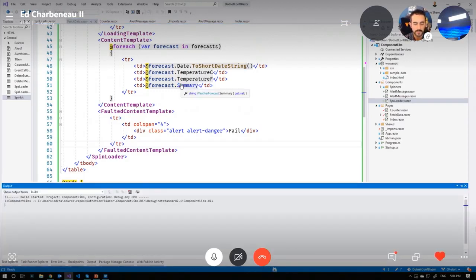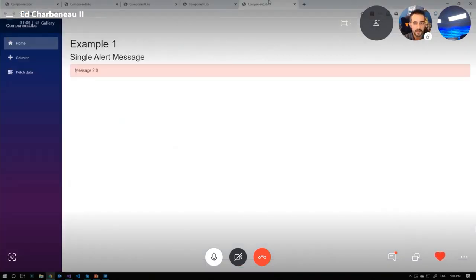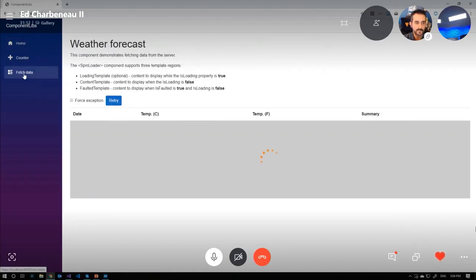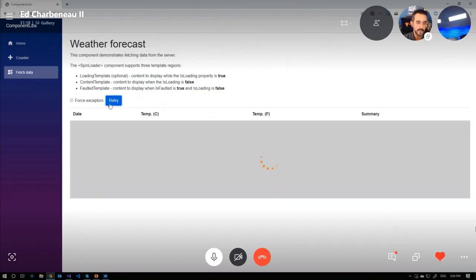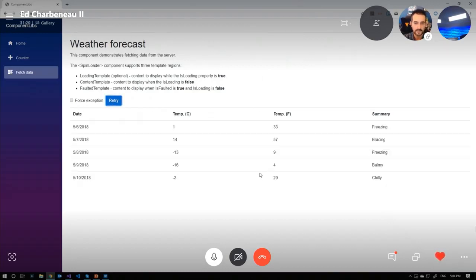So we'll go ahead and Control F5 and go back. Let's do a little tab bankruptcy here. Let's close all the other tabs out. Let's go over to our fetch data component. You'll see I have my nice spinner there, and then up pops my data. We can retry that to see it again. That's our spinner that's being provided by the SpinKit CSS.